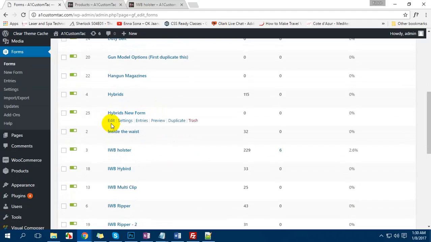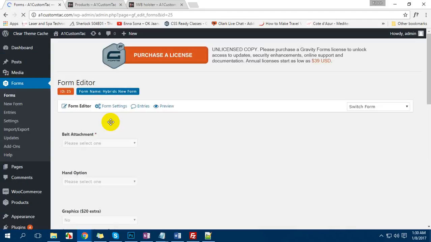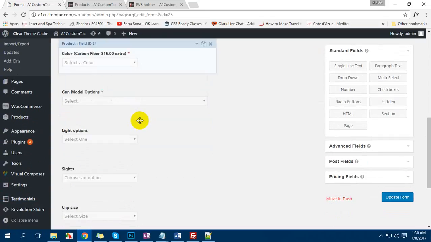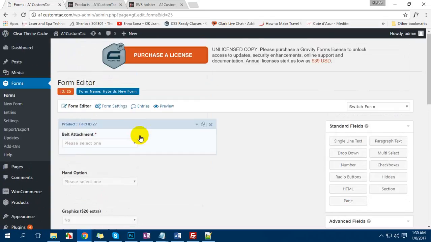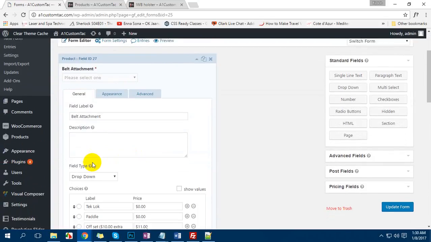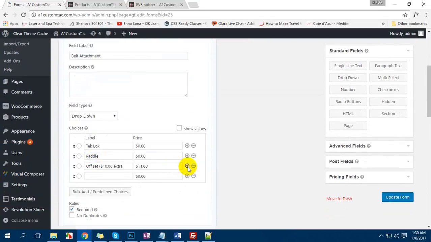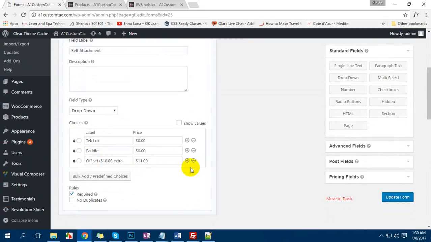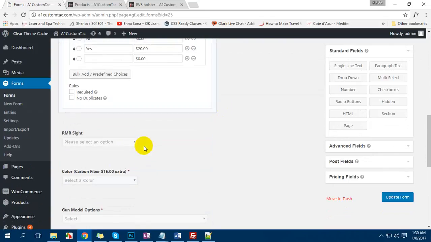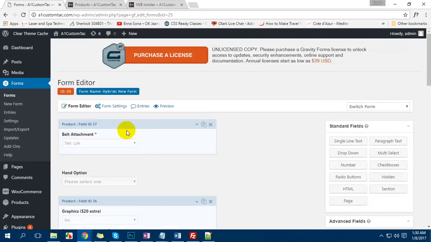Now if I click on edit for this form, we will already have all the fields we had in the IWB Hostler. All the fields are ready in this place. So you can start to edit the items here. For example, if you don't have these three options, or if you have one more option, you can do that too. Or if you have any pricing changes, you know how to do that. So this is the easiest way to create a new form using an already built-in form.